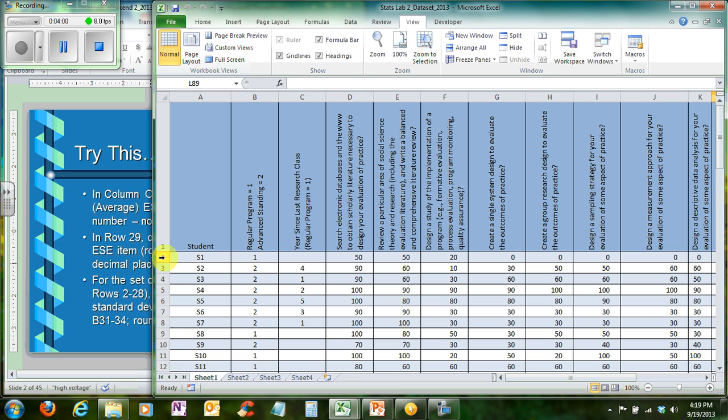Let's just use student 1, for example. Student 1 is a regular program student coded with a 1, and so that person skipped the question about years since last research class because we already know the answer to that. It was last year. But student 2, for example, is an advanced standing student, and it's been 4 years since he or she was enrolled in a research class.